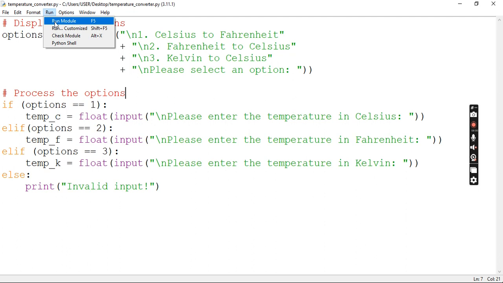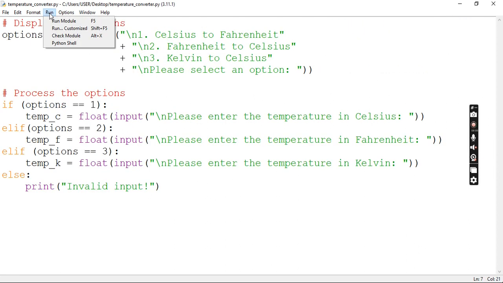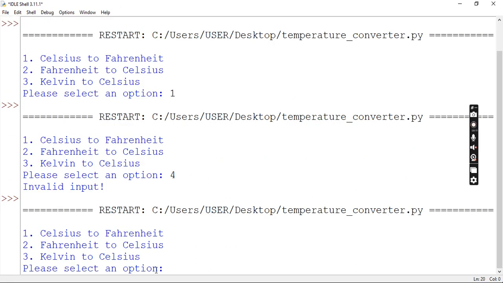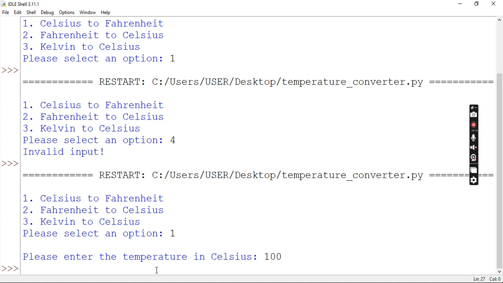Let me do the failing case first. So let me enter 4. Invalid input. The program ends. So let me enter any other case. Let me enter Celsius to Fahrenheit. So let me enter 1. It says enter the temperature in Celsius. That'll be 100. Nothing happens because we've not programmed it.